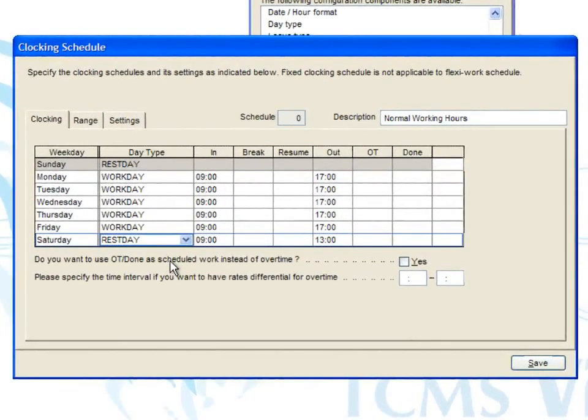Insert schedule time into each slot, for example, in at 9 hours, lunch at 12 hours 30 minutes, resume at 13 hours 30 minutes, and out at 18 hours.